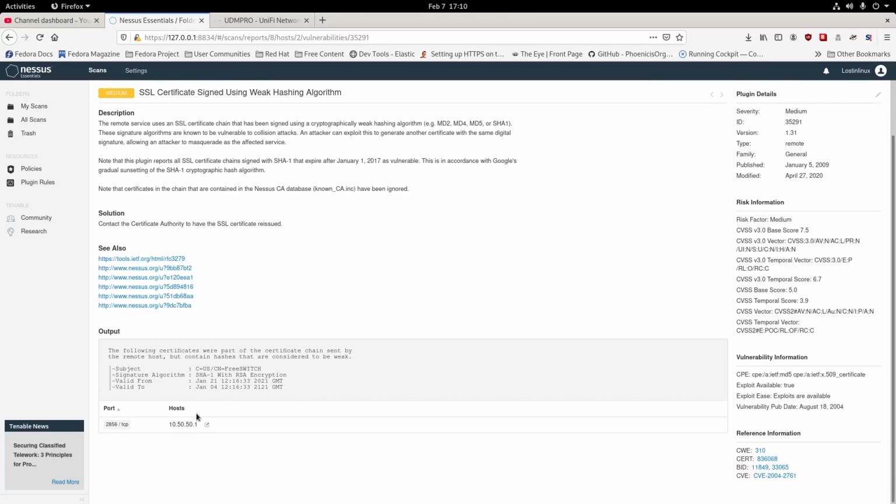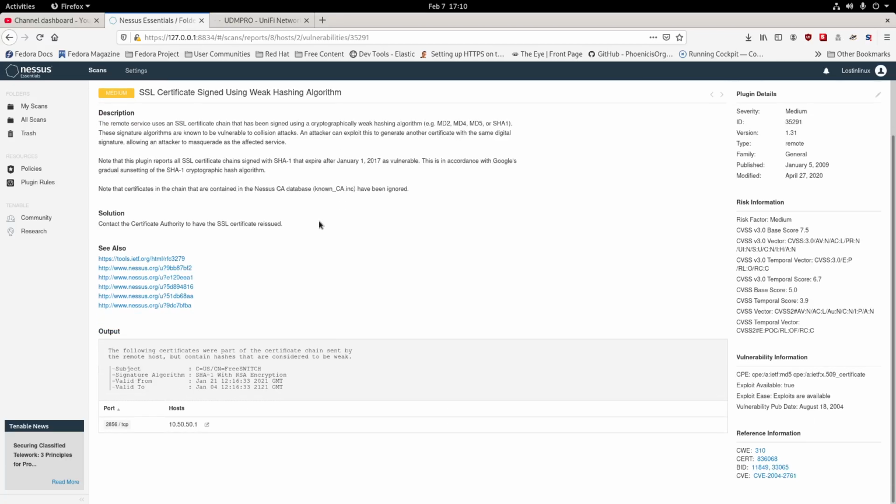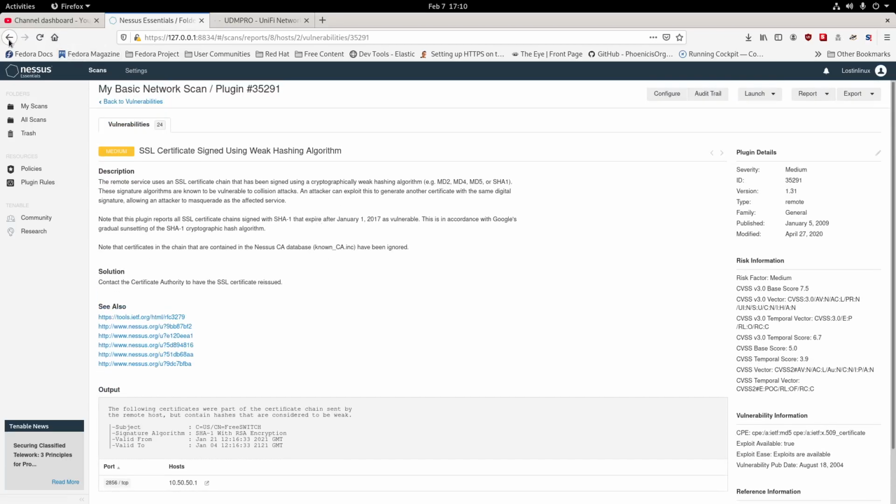It tells us the security certificate. It tells us what port and information it found. Again, here are all the tools, and you may also want to look at these issues, like all the expired certificates and everything, so you know what's going on in your network.